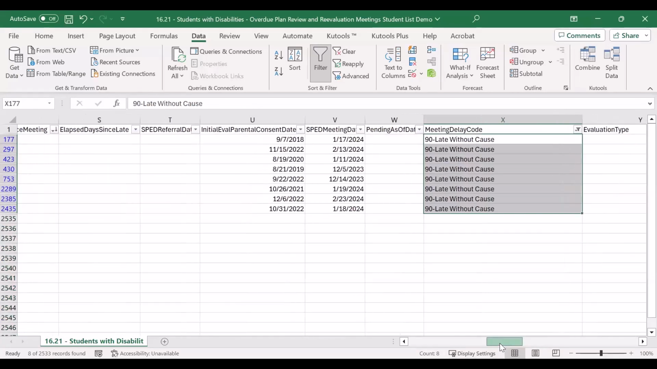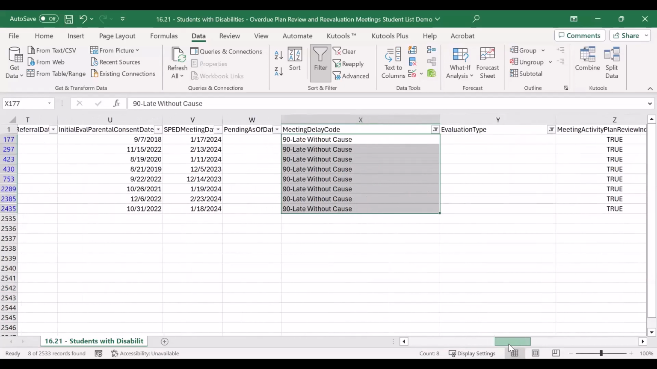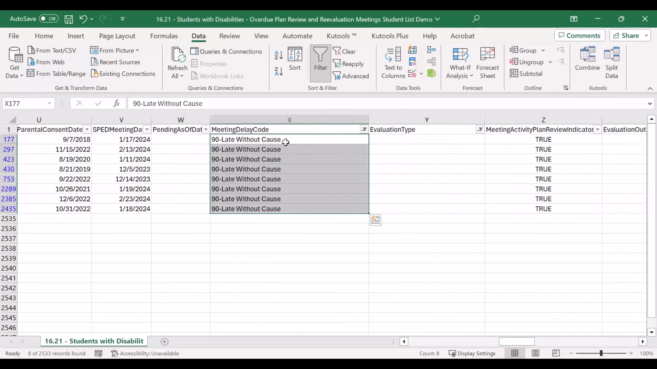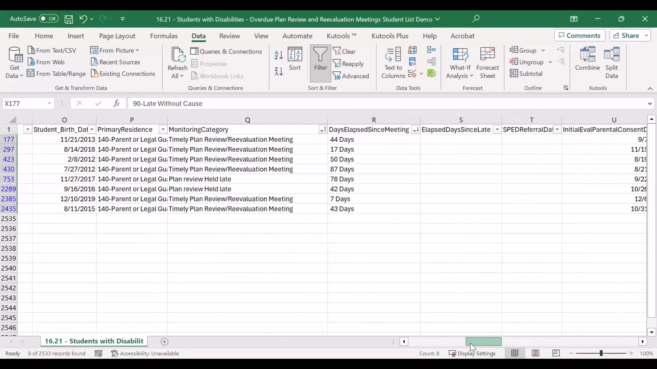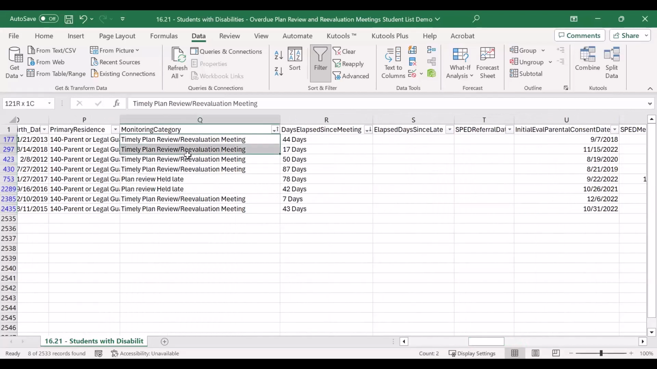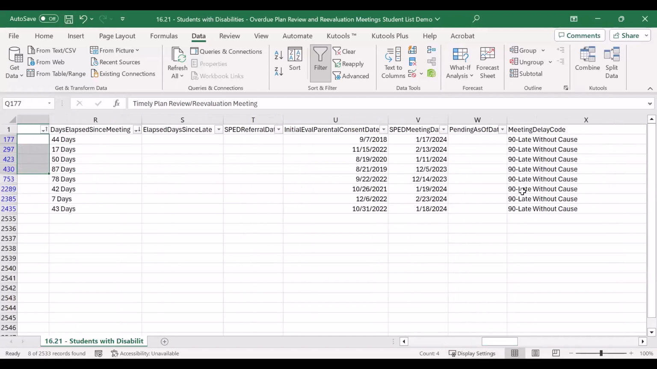Okay, so I want to make sure that this is a valid code. Now, in some cases, let's look at the monitoring category that these fall in. You'll notice that a lot of these fall into the category of timely plan review or reevaluation meeting. So what that tells me is this late without cause is not right. If it was held in a timely fashion, you shouldn't have put a meeting delay code of 90, late without cause.